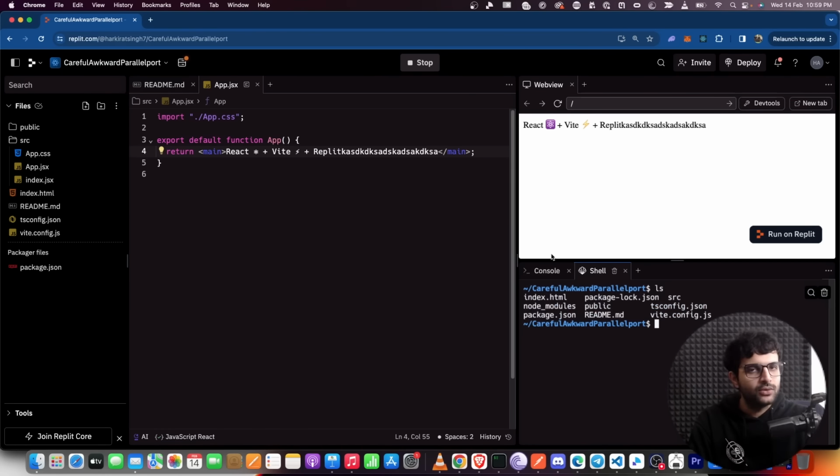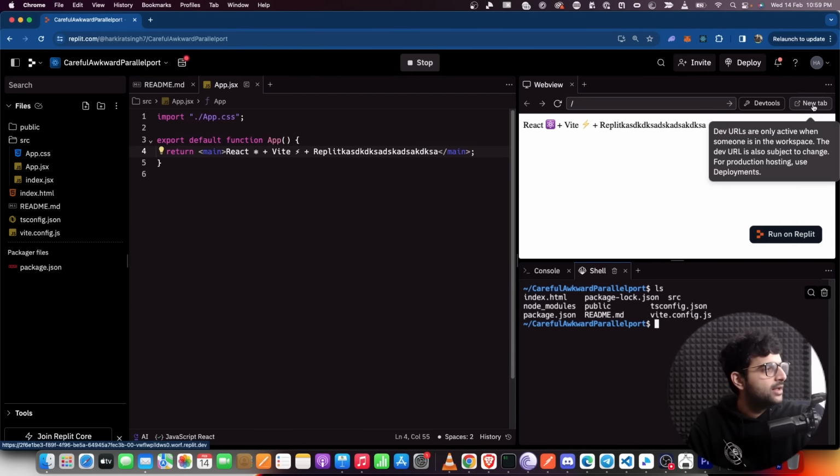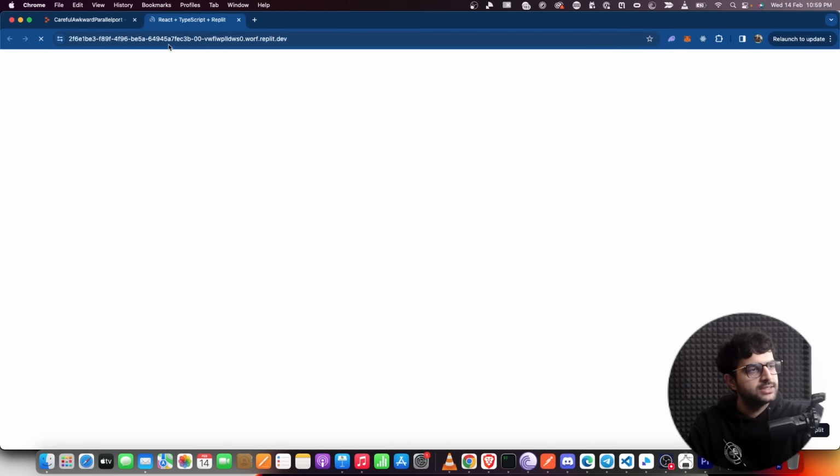The key thing to know here is all this code that you see here, it does exist in my browser, but it also exists on a machine somewhere else on the internet. This is me accessing that machine, and this code, this website that's also finally hosted somewhere. If I click on new tab, you will see it's hosted on the internet.